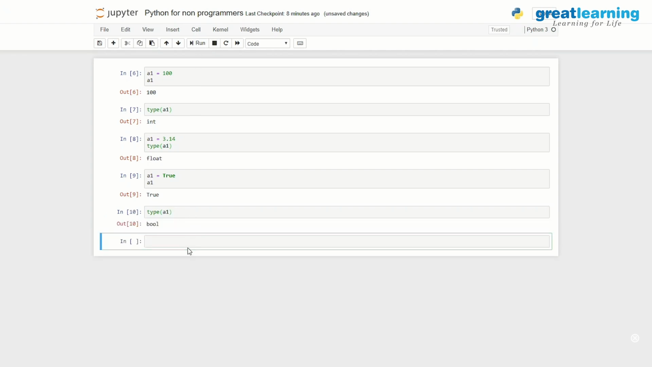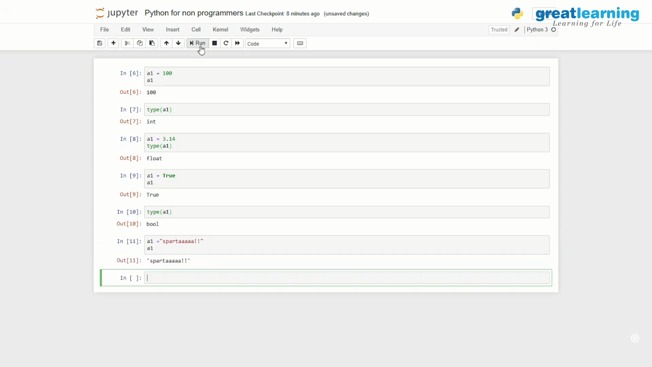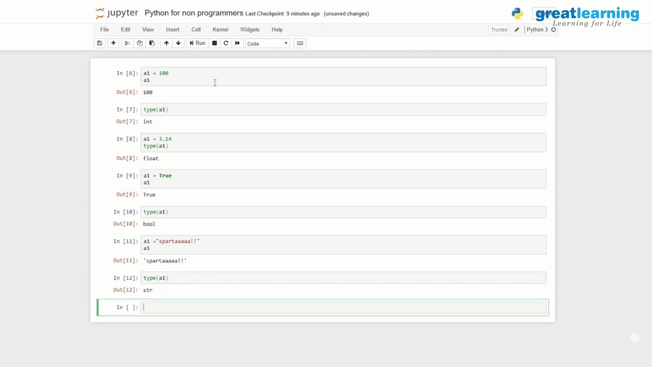Now I will go ahead and store a string type into this. So let me again type A1, and the value which I'll be storing inside this would actually be a string. So I'll store Sparta inside this. Let me just print out A1 over here. Right, so I've stored Sparta. Now let me check the type of it. So type of A1. And as you see, this is of type string.